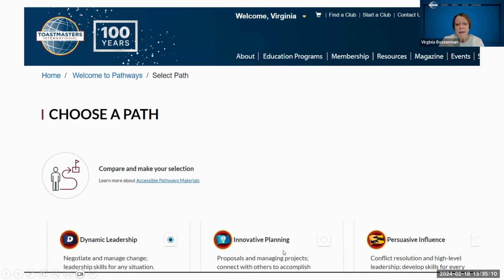Okay. And now this one, Innovative Planning, is one that I have done, and that is one that is no longer available. So we'll talk about how some of the paths, they decided not to move into the new system. But if I was still working in this path, it wouldn't make any difference. As long as there are people still working in the path, they will keep it live in the current system. It just won't move over and have the new look and feel of the new system.